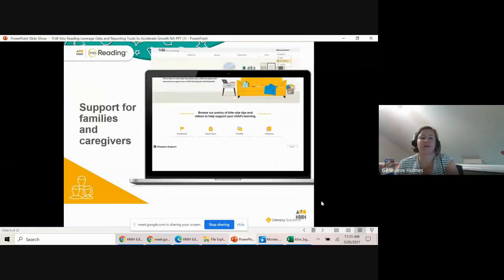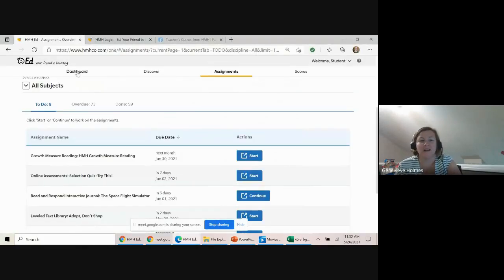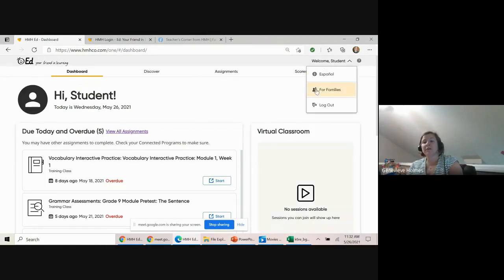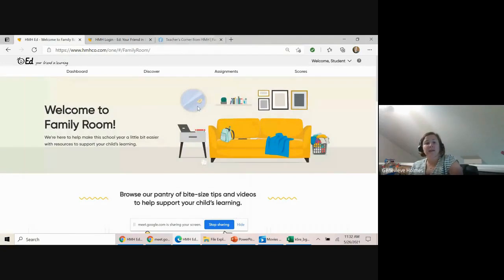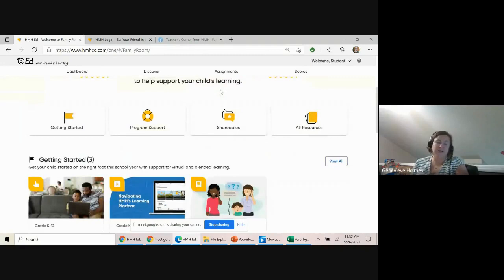Oh, I did forget the family room. So just like you guys have that support for US teachers, this is my student-facing platform. You can tell it says Welcome Student. Here, if they go to the For Families tab, they're going to be brought to the family room. In the family room, they have support just like you guys do.